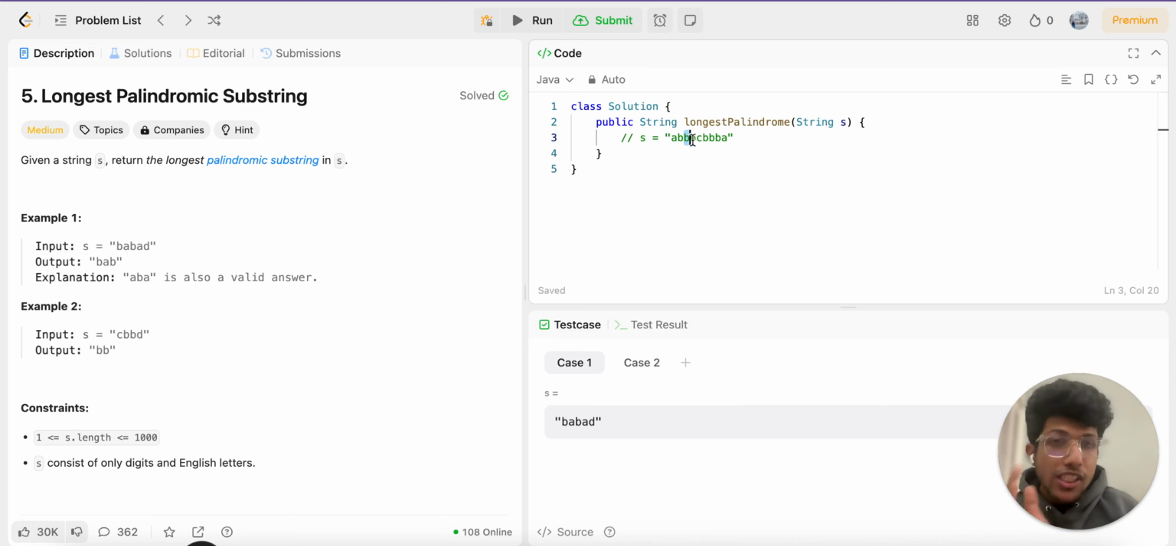Makes sense. Now I'll change my center. I'll change my center to this. Then I'll again compare. I'll go one to the left, one to the right. So I'll compare this B and this C, so these are not the same. So if I take this B as a center, then I'll get a maximum palindrome length of 1 only. Make sense? Now I shift my center one more.